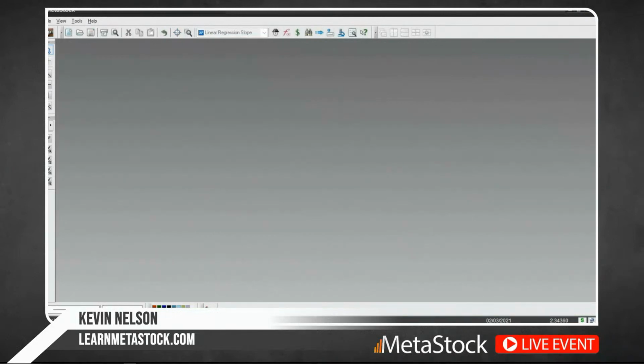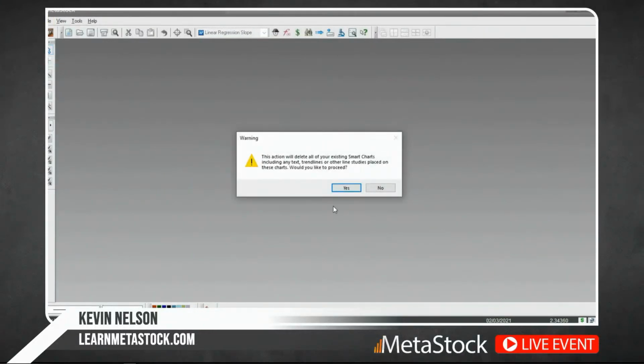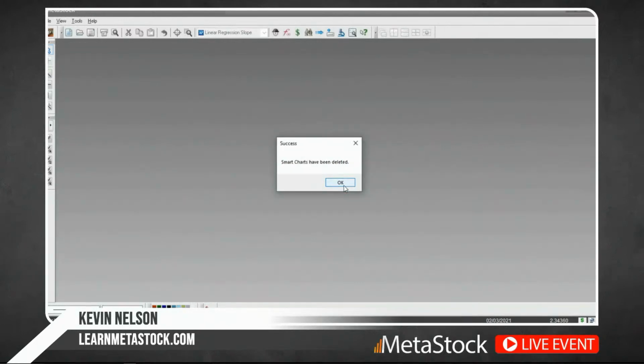And then the next thing you have to do is that whenever you want to reset your default templates, you also have to delete the smart charts. The way that you do that is by going up to File, Delete Smart Charts. It'll ask if you're sure that's what you want to do. We'll say yes, click on OK. And now everything's been reset. So every time I open up a chart, they should all look the same with those linear regression indicators already put on my chart.